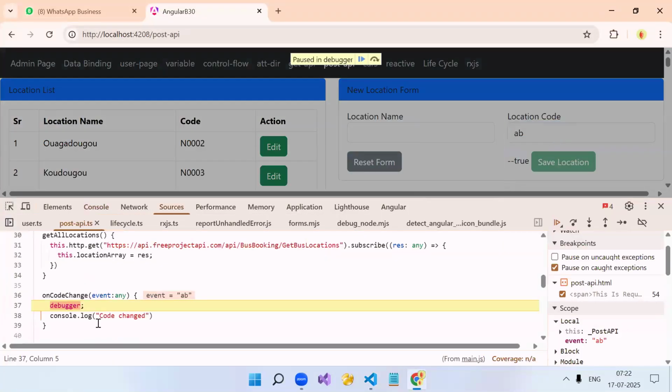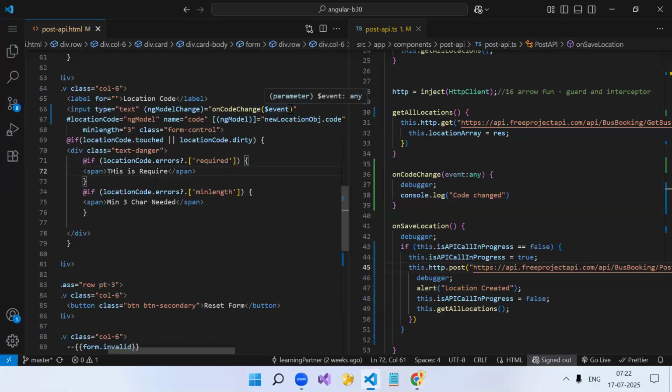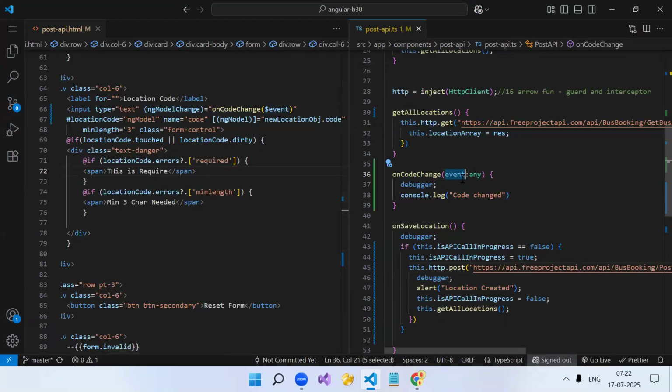In the event, what do we get? Directly the actual value. If you are using your normal input event, change event, or click event and you pass $event, what do you get? The event object. But in the case of ngModelChange, you actually get the value which has changed in the event. So it's not an event object, you get the value directly.